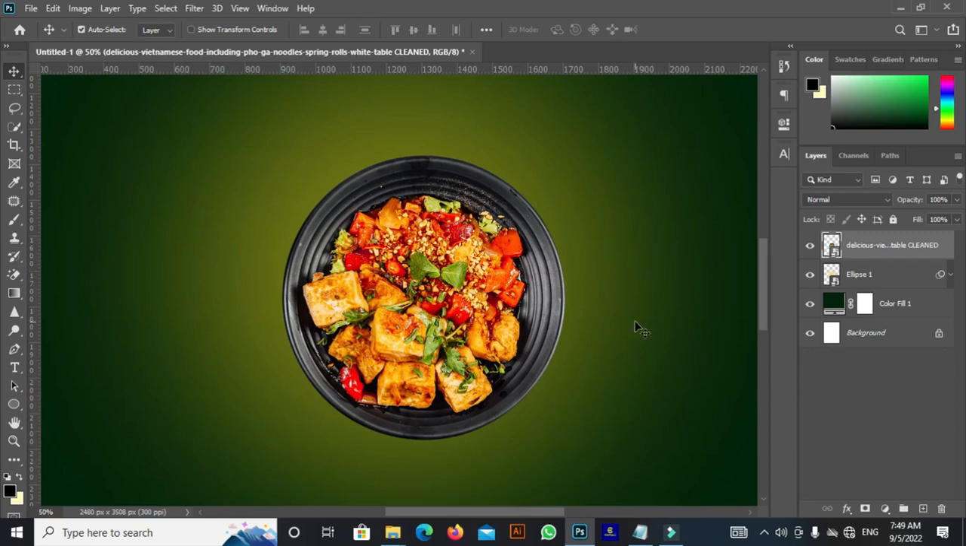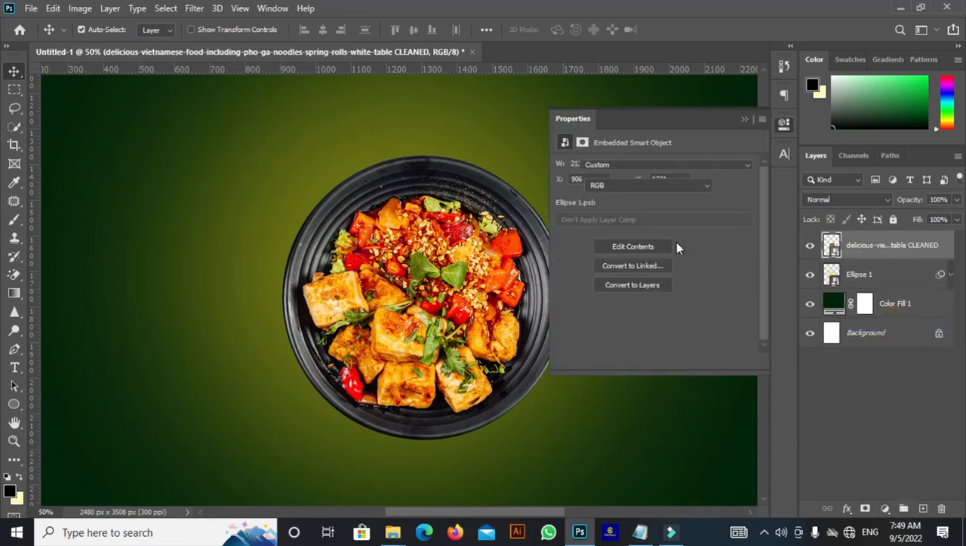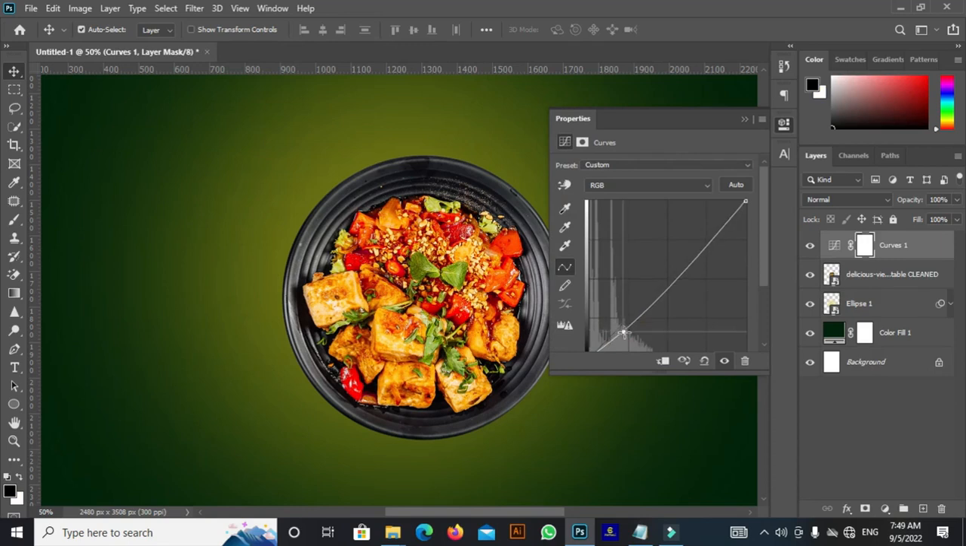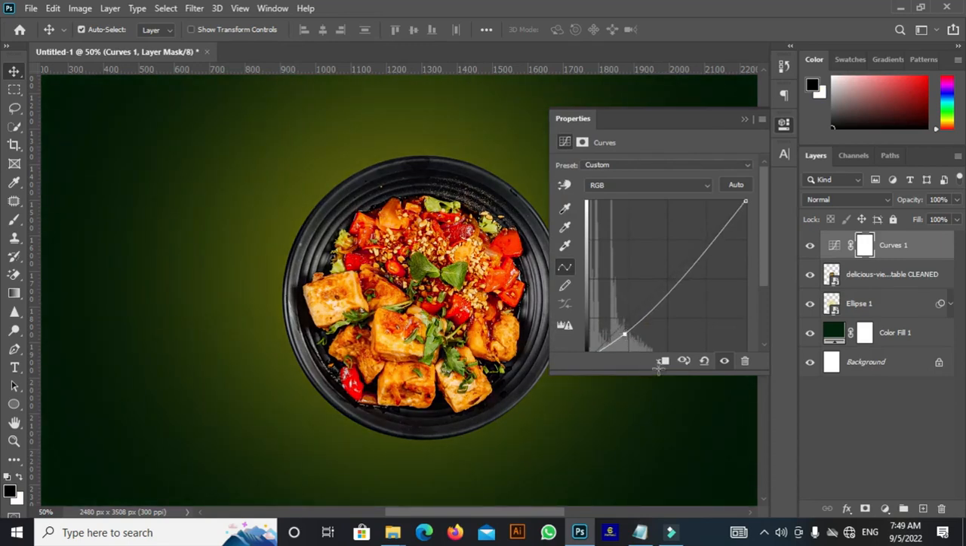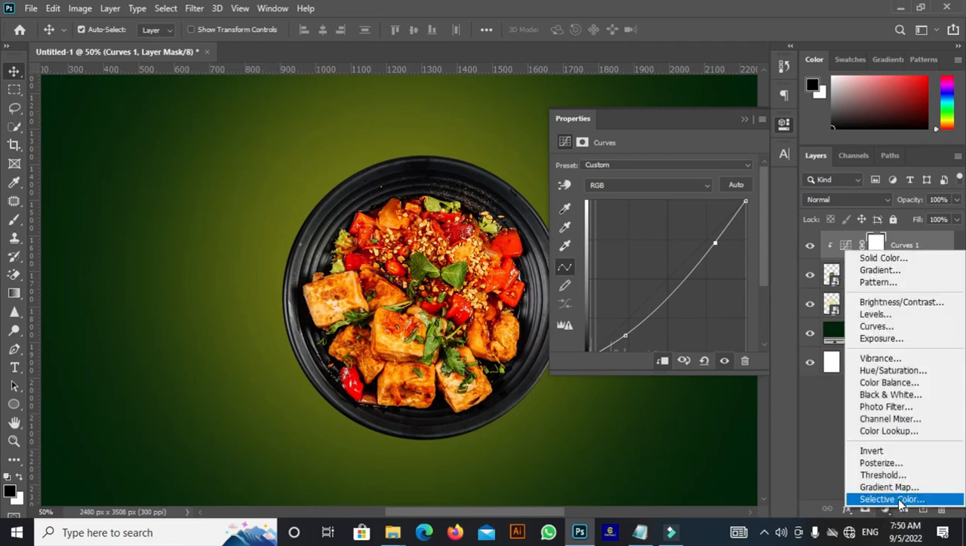So what I'll be doing is to add a little bit of a curve to this. So I'll come to my adjustment panel here, click on curves. I'll reduce my shadows. First of all, I forgot to clip the mask. I need the effect to be on the plate of food here. Okay, so I'll reduce my shadows. I'll increase my highlight on my project. So that's for this. So I'll come over here as well, select my selective colors.